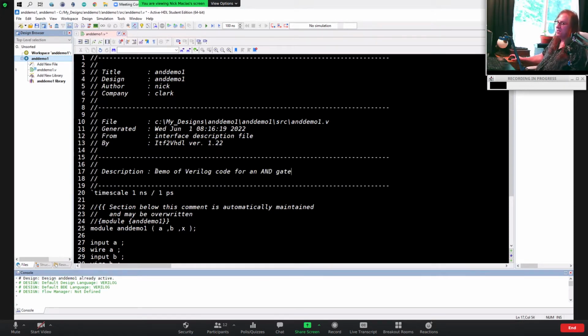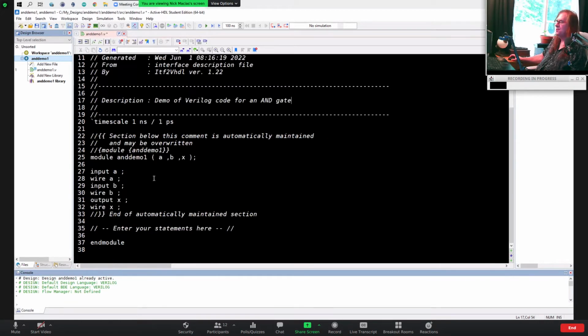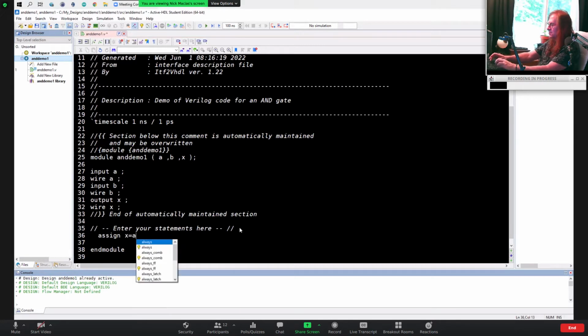I'm going to be really careful about changing any code that was generated. I can change these comments, but this code, like the timescale and the module name and so on, I'm going to leave those as is. And then down here it says enter your statements here. This is where I'm going to actually type my code that describes what I want to do. So I'm going to do a single assign statement, assign x equals a and b. And that's my program.